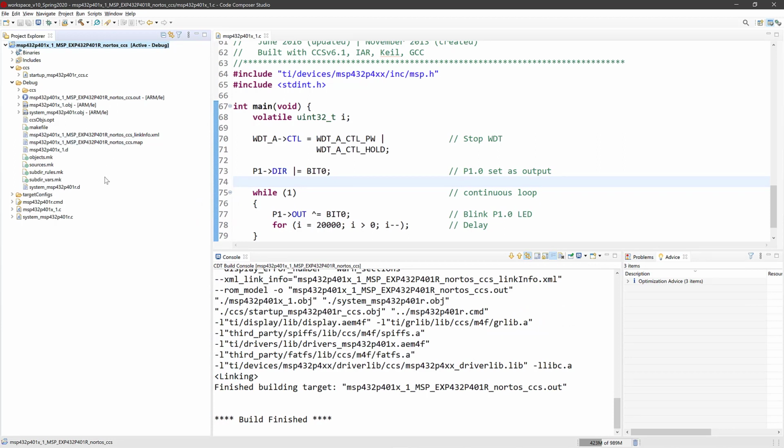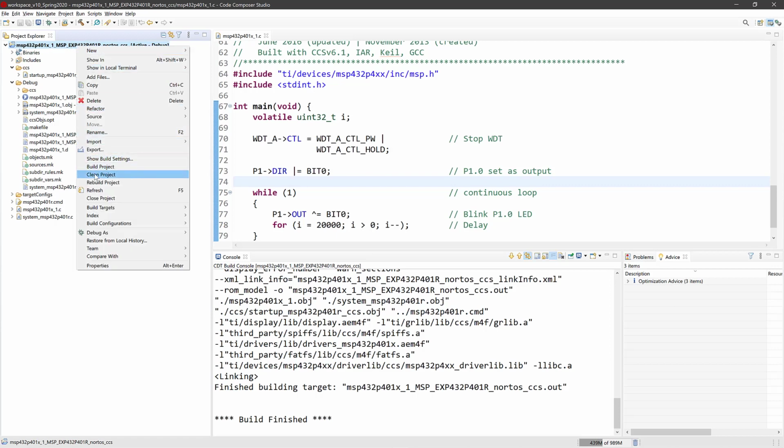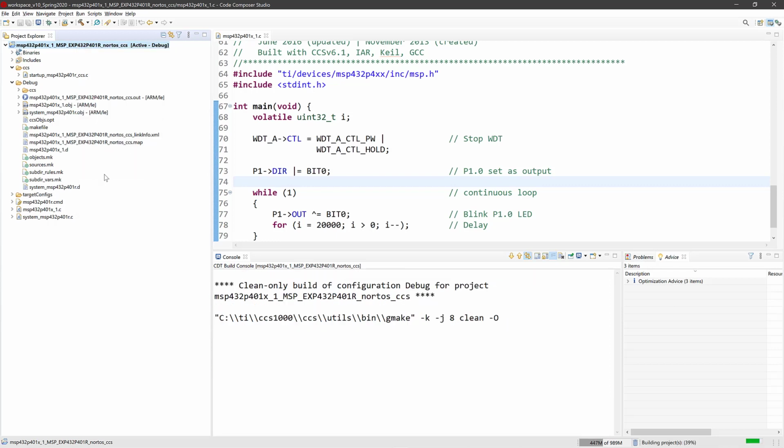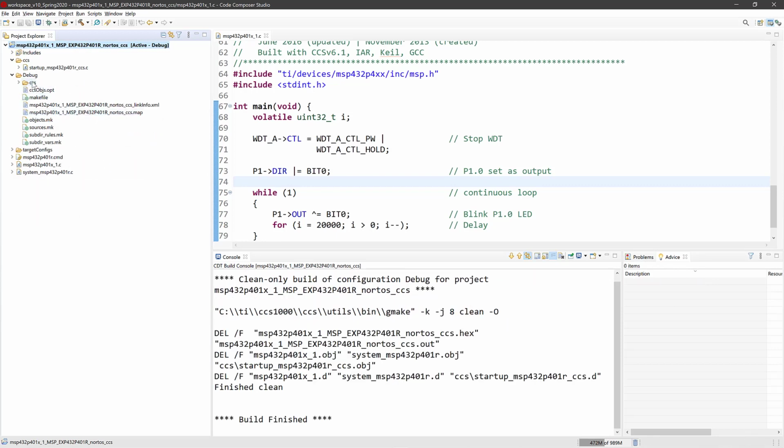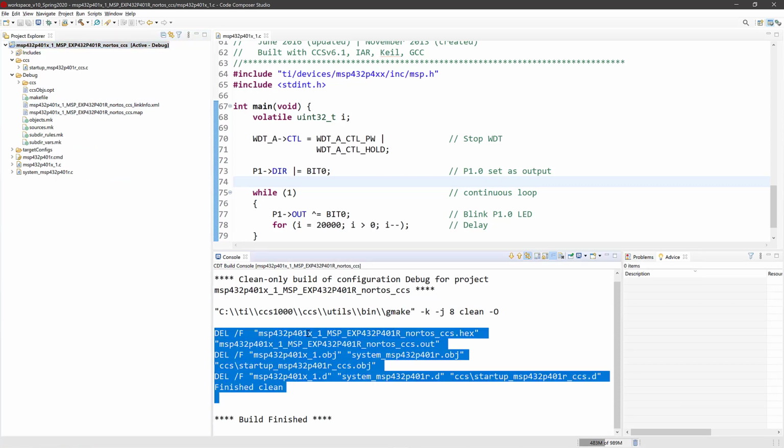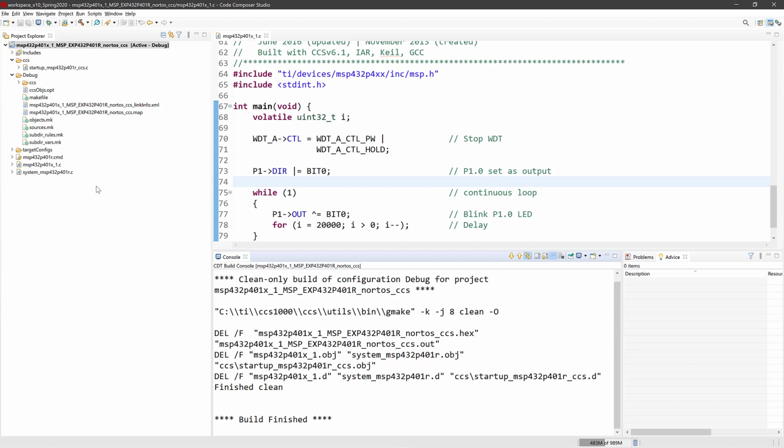Now, if I wanted to clear everything out, I could do that. On the project itself, if I right-click on the project, there is an option to clean the project. And if you do that, that will erase that .out file. It ran some delete commands, and it deleted the objects and it deleted the .out file.